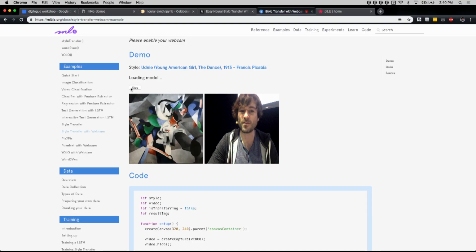And let me show you one more thing. Let's look at the style transfer with webcam. This is doing something called style transfer, which is going to transfer this painting style onto my webcam stream. And it does so not blazingly fast.